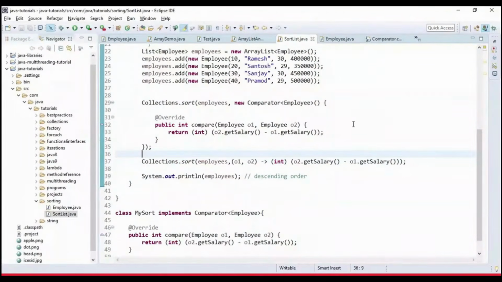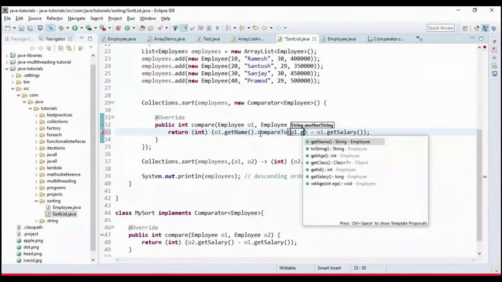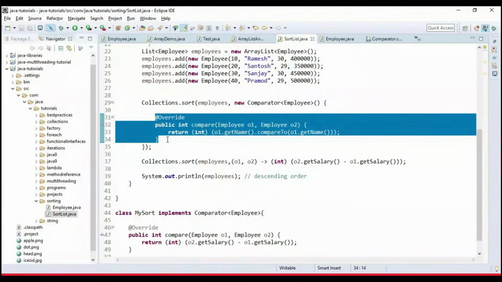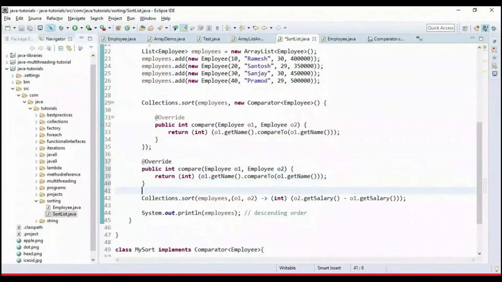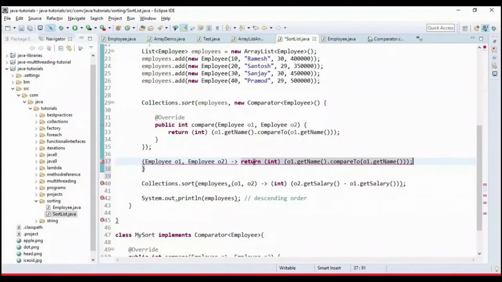Now let us see how to sort employees by their name. Here we just need to replace the getSalary method with getName, and String provides a compareTo method. We are going to use the compareTo method here and call o1.getName. Alright, pretty simple. Now let's convert this method into a lambda expression. Lambda expressions don't have a name, so let's remove this, and let's provide an arrow here. This is the lambda expression syntax, and this is a single statement, so we can remove the curly braces like this.